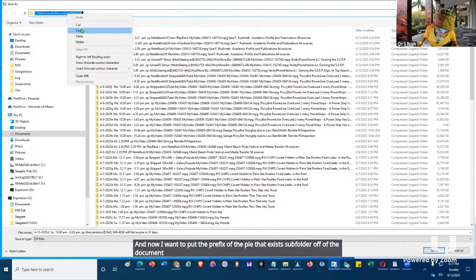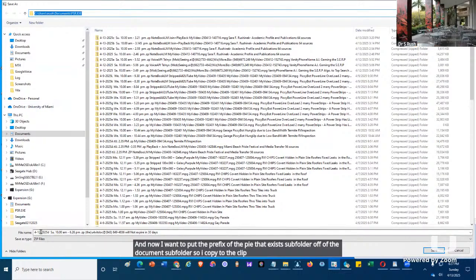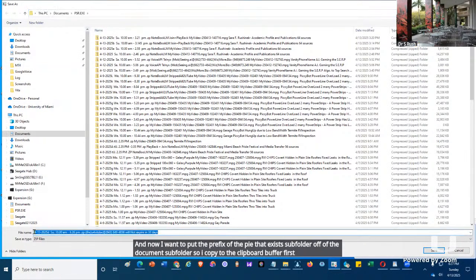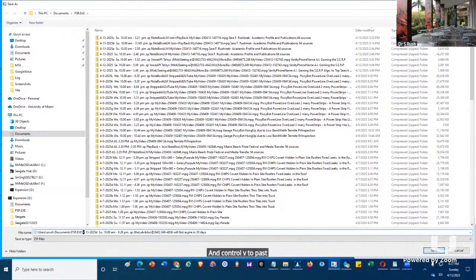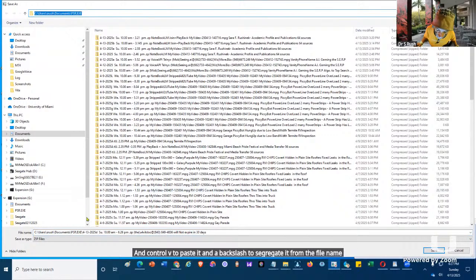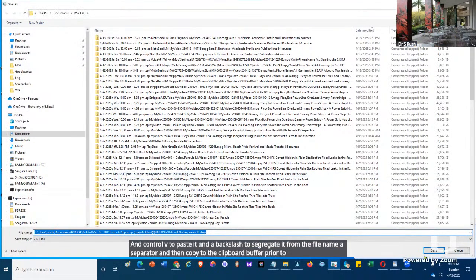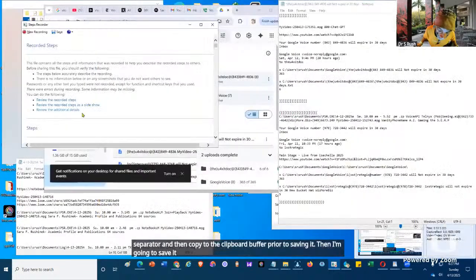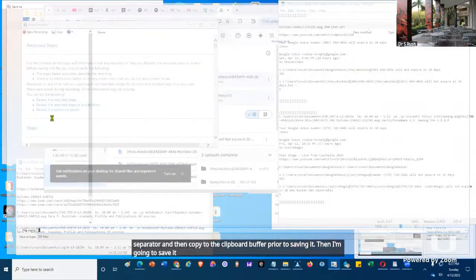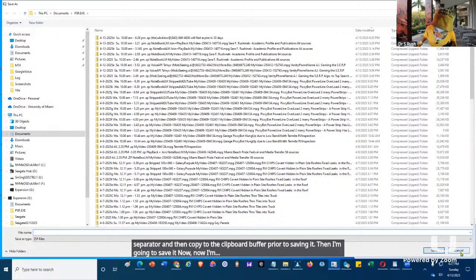So I copy to the clipboard buffer first, then focus the cursor on the file name, the last input in the Save As dialog box, and Control V to paste it, then a backslash to segregate it from the file name, a separator, and then copy to the clipboard buffer prior to saving it. Then I'm going to save it, and now I can examine it and verify.